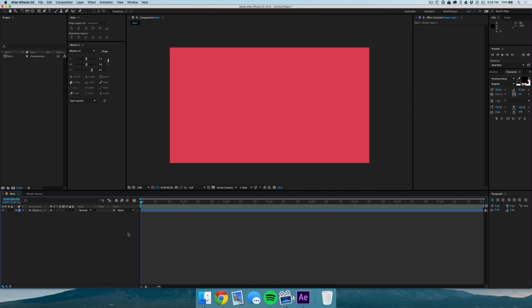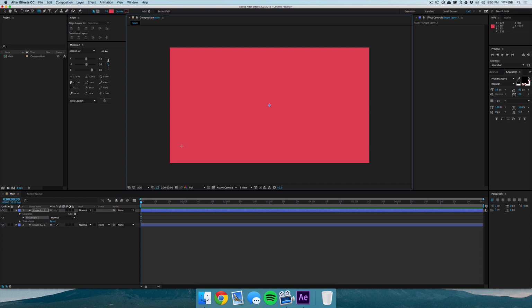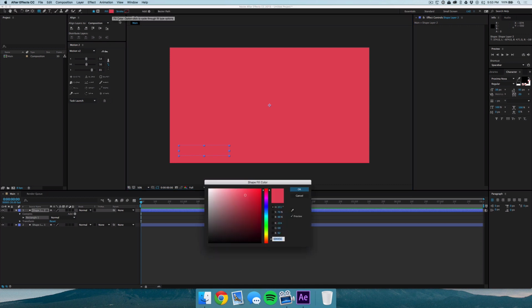Cool, so once you've got your background layer, go ahead and select the rectangle tool one more time, and then just create a simple rectangle box. Now this is going to be the background for our lower third, so this could be an oval, a circle, whatever you would like, but I'm just going to be using a simple rectangle for this video.